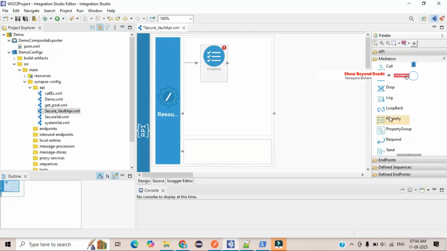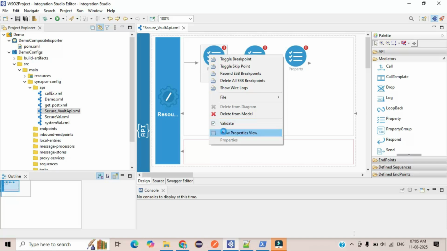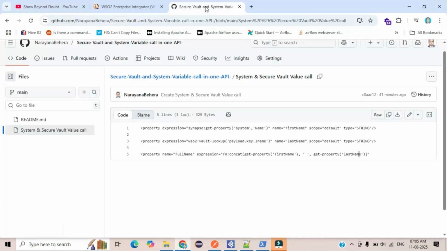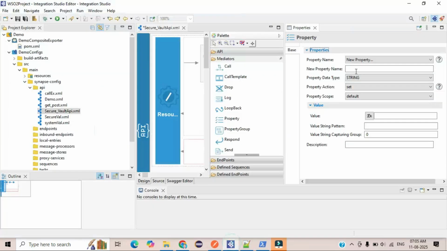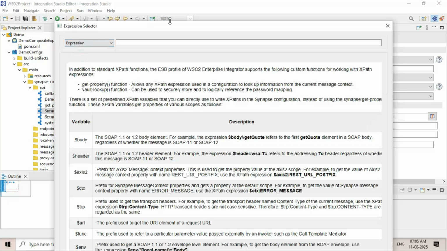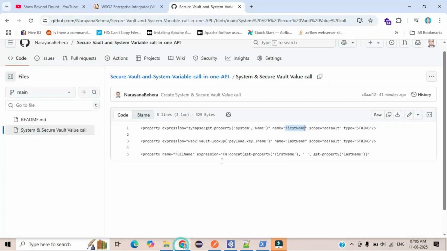So one property, then second property, then third property. So the first property we will use for first name. This first name you can either copy from here or type by yourself with a different name, or whatever exploration you want to do. I'm adding first name here, click expression, and change this one to expression. Okay, so this expression we'll use for printing the first name.